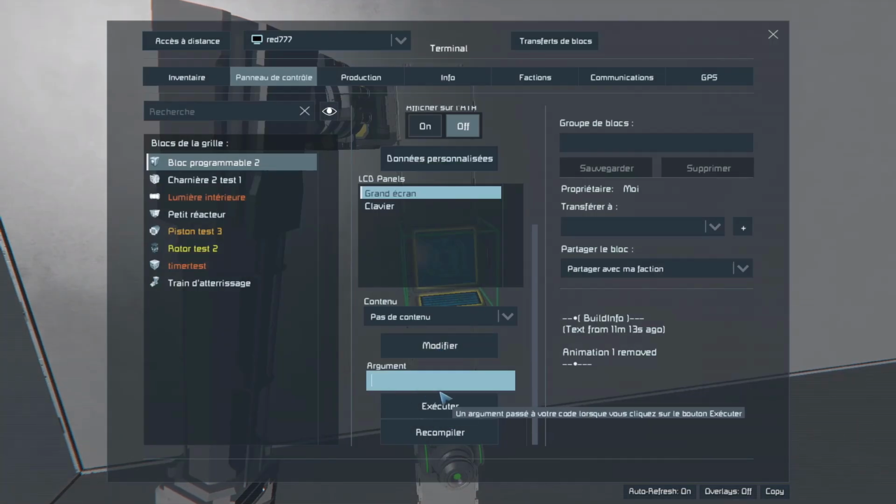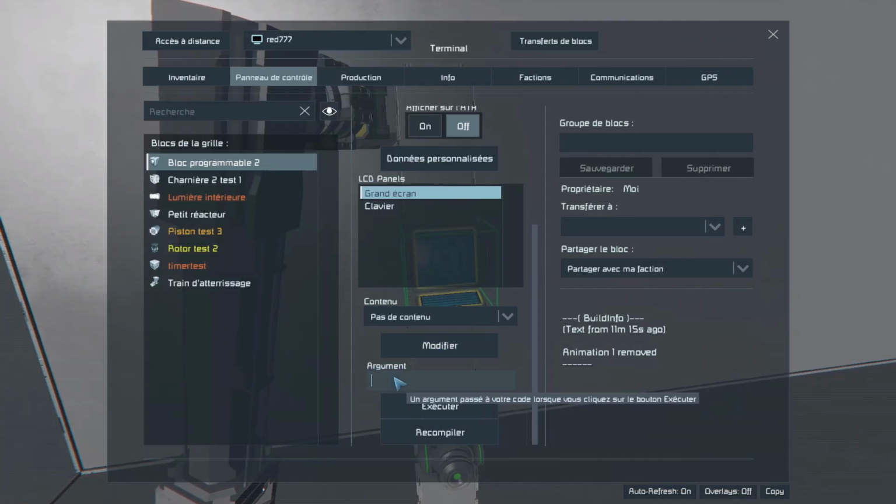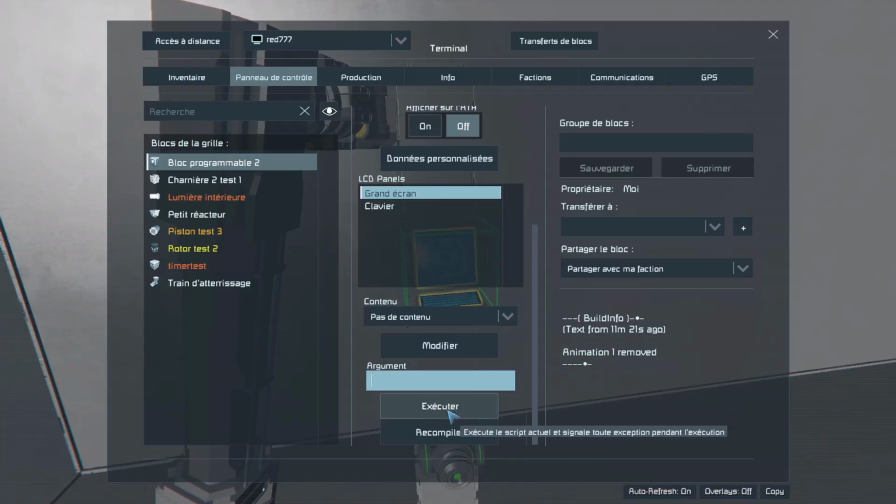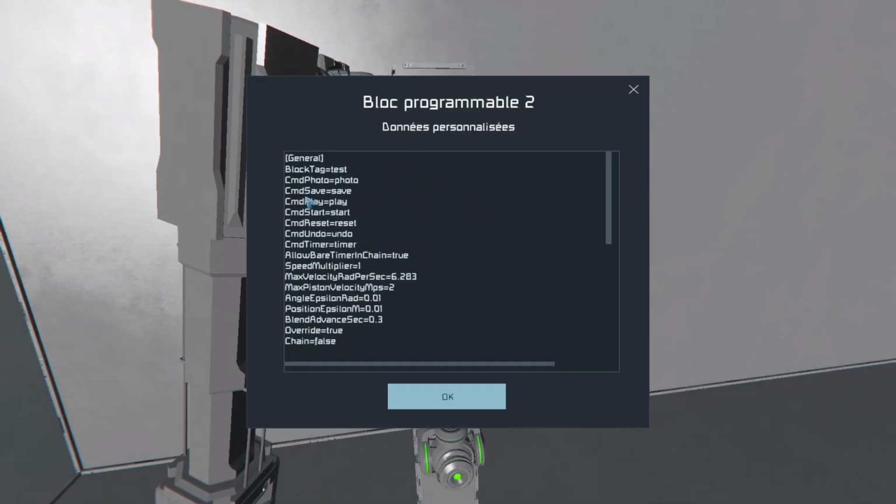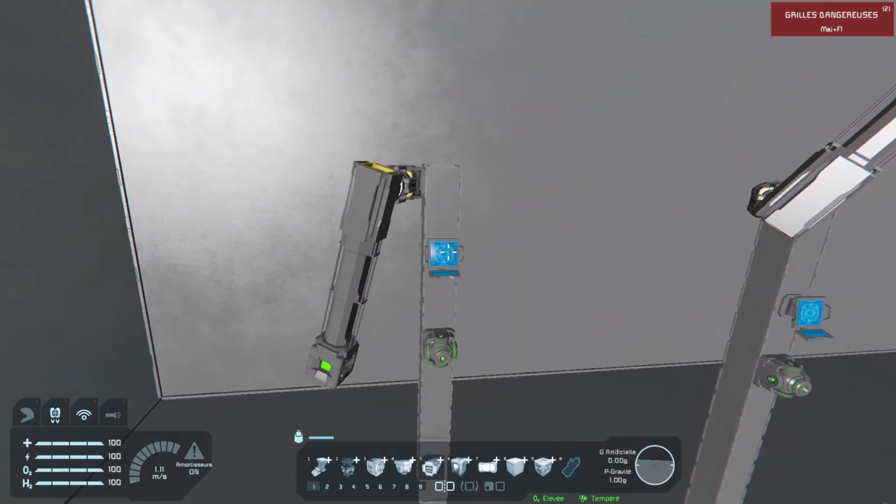So yeah, remember, for complex animation, 2 frames at the beginning, for single frame animation, 3. Always execute and then recompile with an empty argument to save everything that you have done in the custom data. And that's pretty much it.